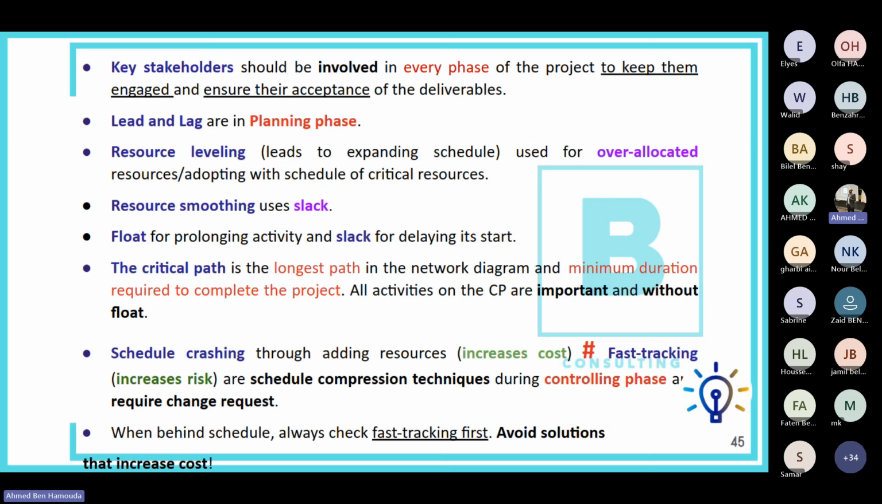So these are just terms. In case you have any questions about float or slack in the exam, you should know what they mean and when to use them, so you can pick the right answer.